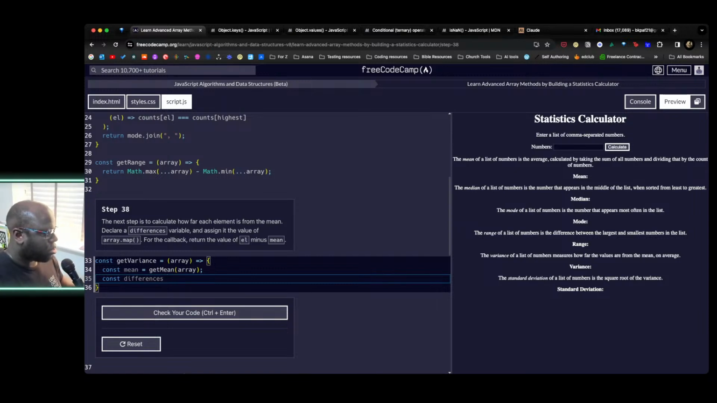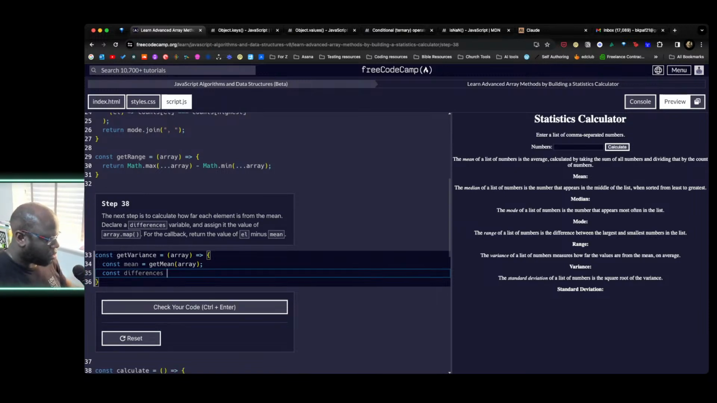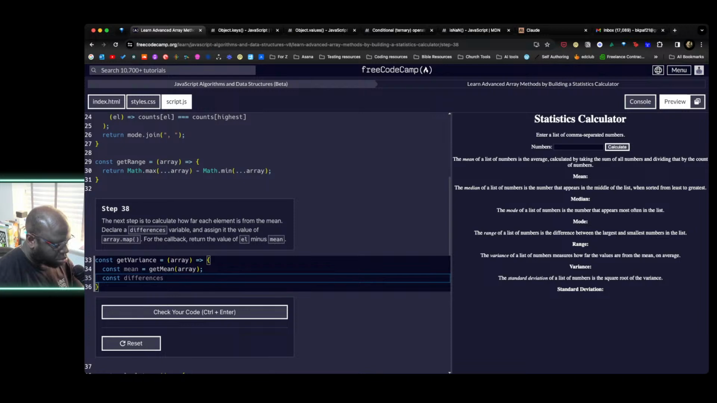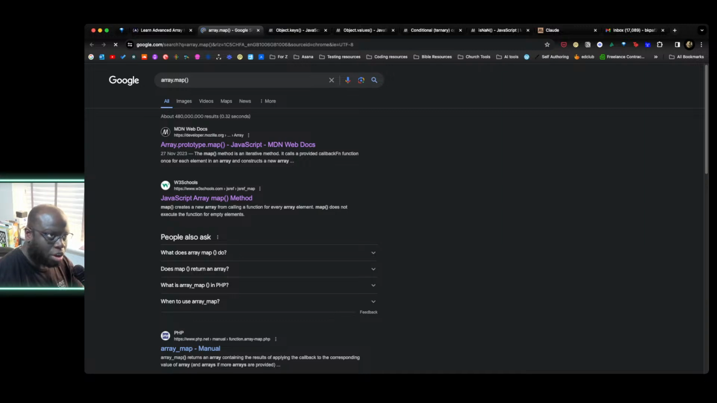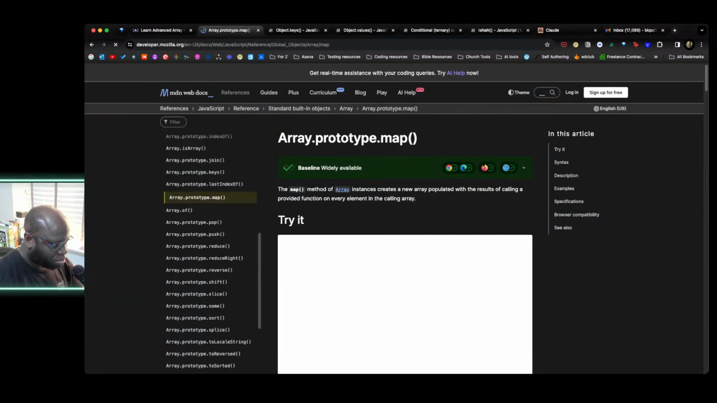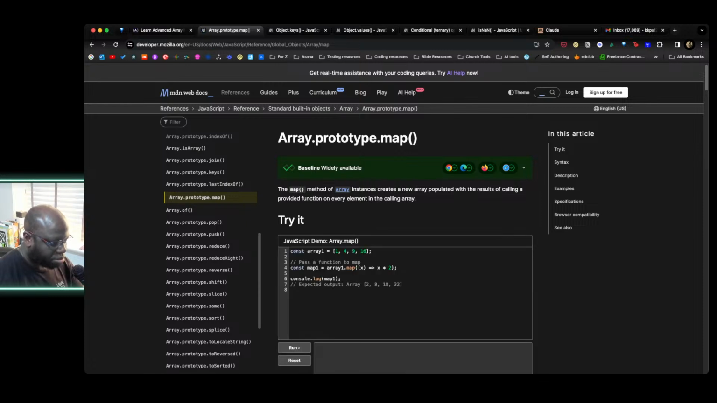So now we're going to create a new variable differences, and we're going to use array.map and return the value of L minus mean. Let's quickly refresh our memories on what array.map means. I believe it does something like create a new array from a given array using the callback. Yeah, so it iterates through the array and executes the callback on each element of the array.